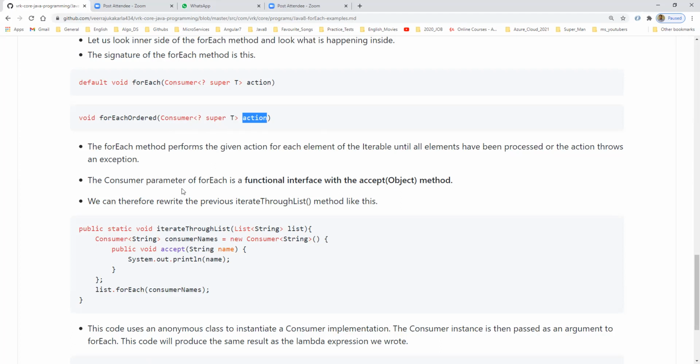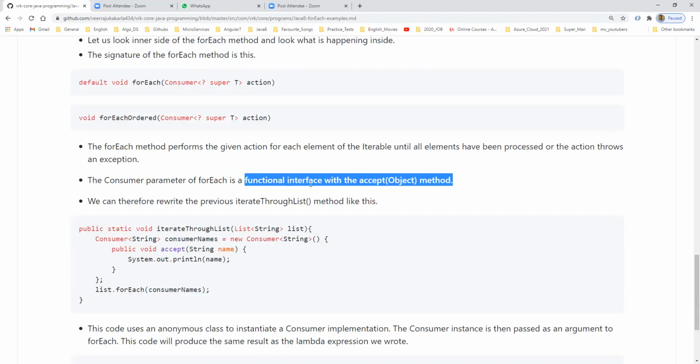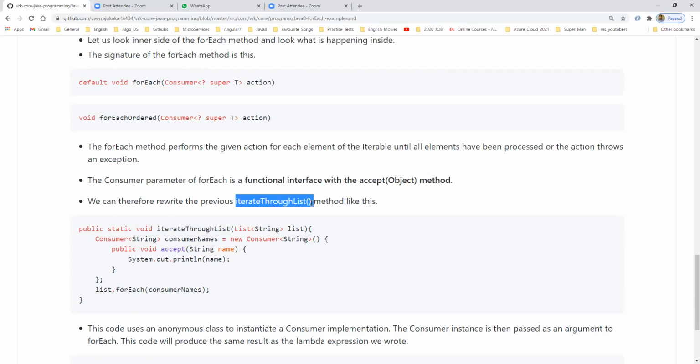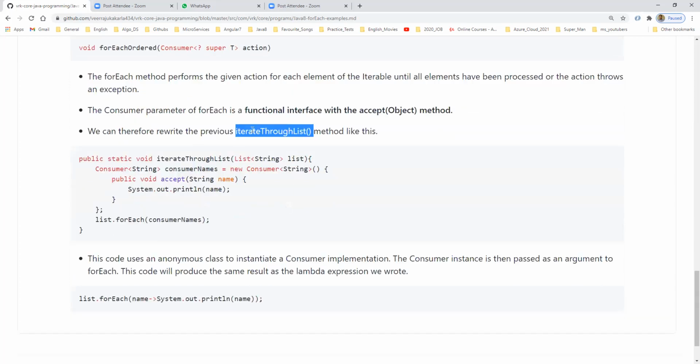The consumer parameter of forEach is a functional interface with the accept method. I already told you, right? So this is a functional interface, and that is what I mentioned here. We can therefore rewrite the previous list, whatever list we have here, and iterate through the list. Here I'm rewriting it using the consumer interface.